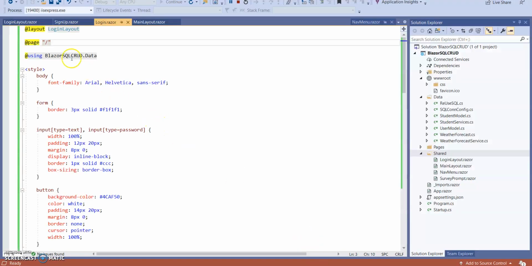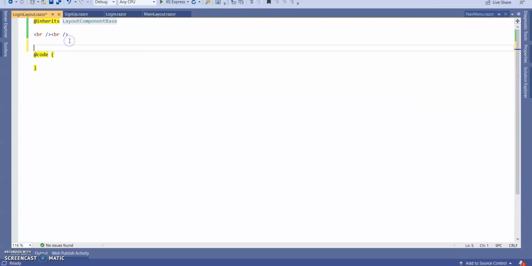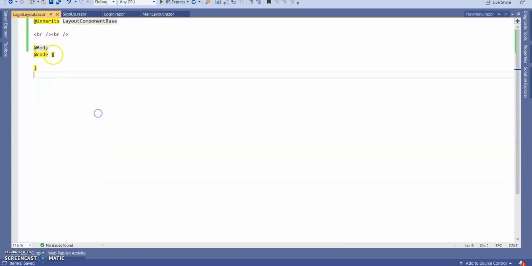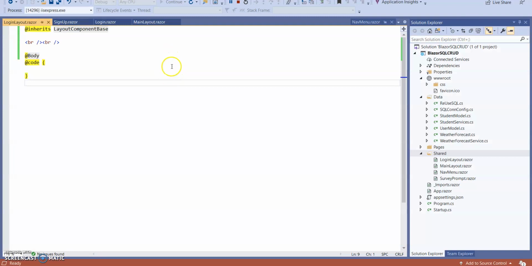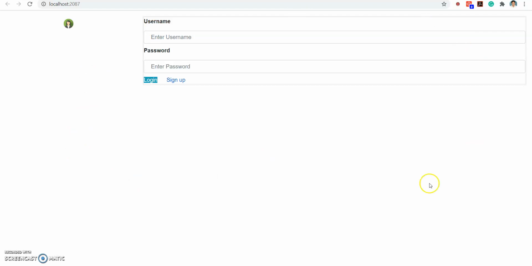Okay, I missed something in my login layout. I need to give a body. Here I need to declare body. So automatically system will understand all this particular HTML code will go into this body part. Run the application and see. So you can see the login page is coming, but there is no navigation menu.